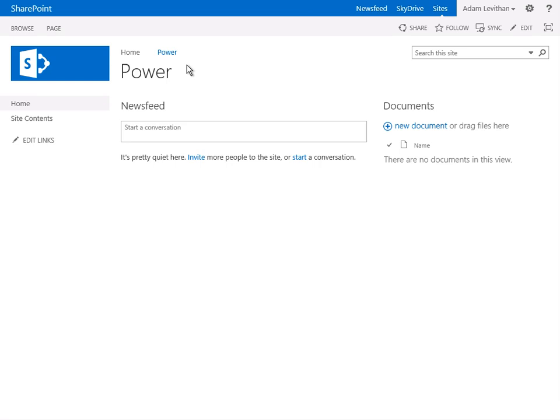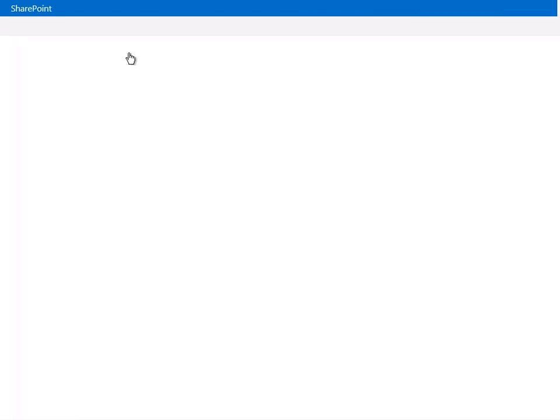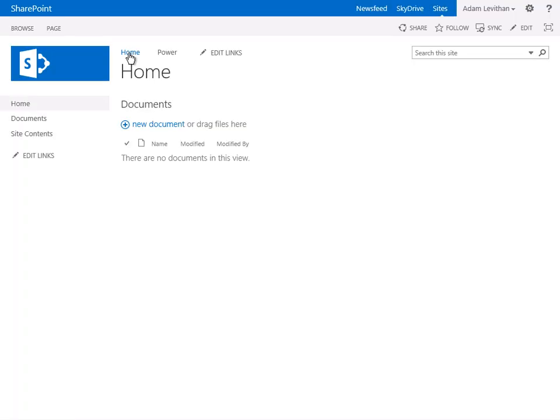Let's take a look by going up to the home site. Now that we're at the home site, you'll see the Edit Links button is showing. Here we can now edit and manipulate the global navigation for all sites that are inheriting it.